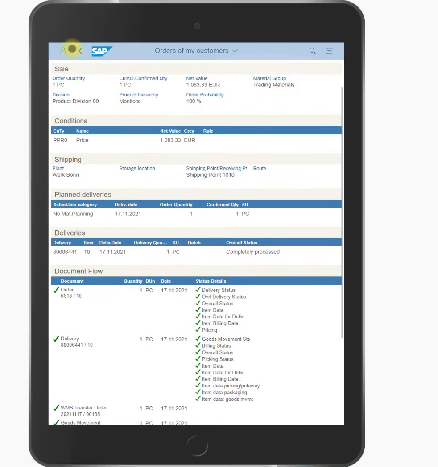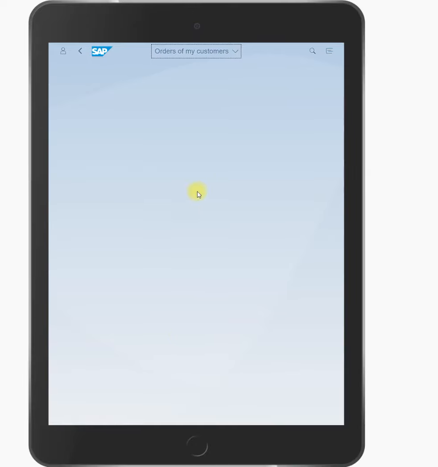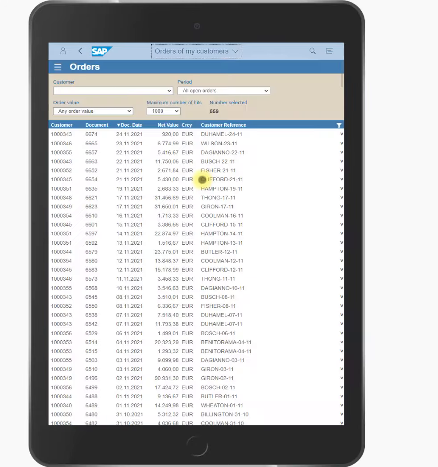Let's now go back to the list. Oh, that was the wrong button. We ended up all the way back on the Fiori Launchpad, so we need to click on Orders again and navigate back to the list.